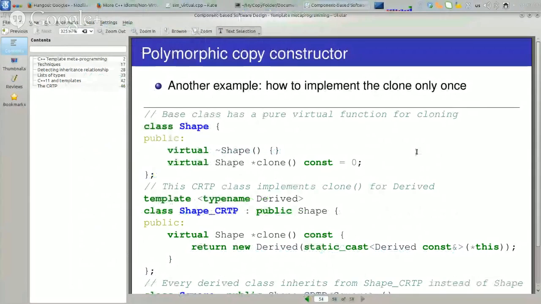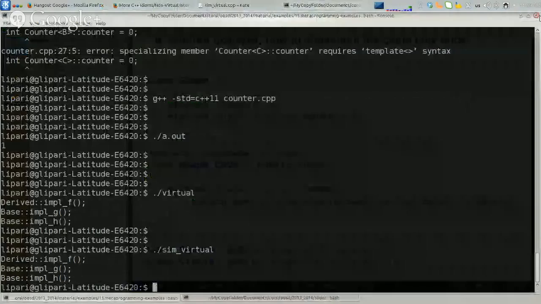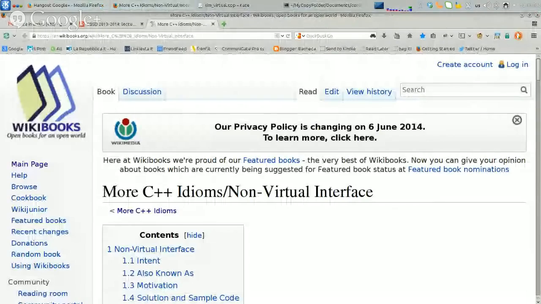Okay, we do a 10 minutes break now, and then we continue with a little bit more of template metaprogramming. Let's have a break.